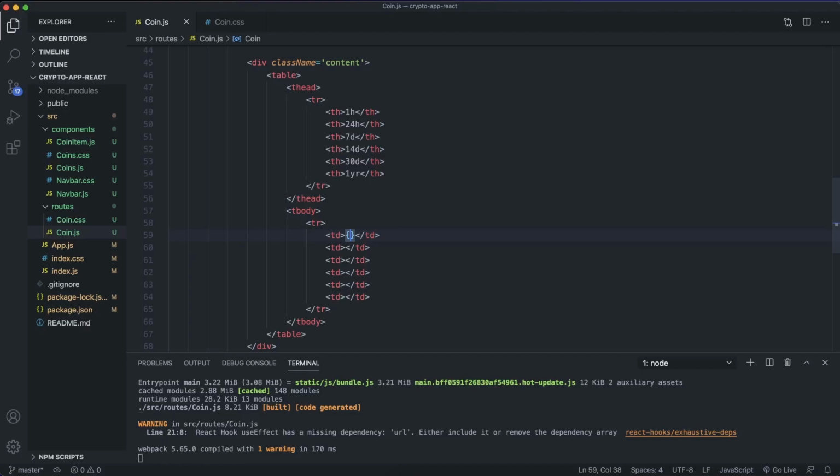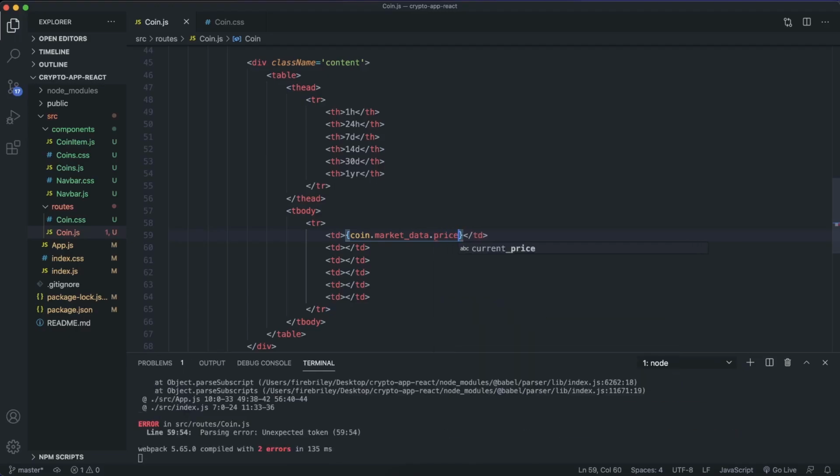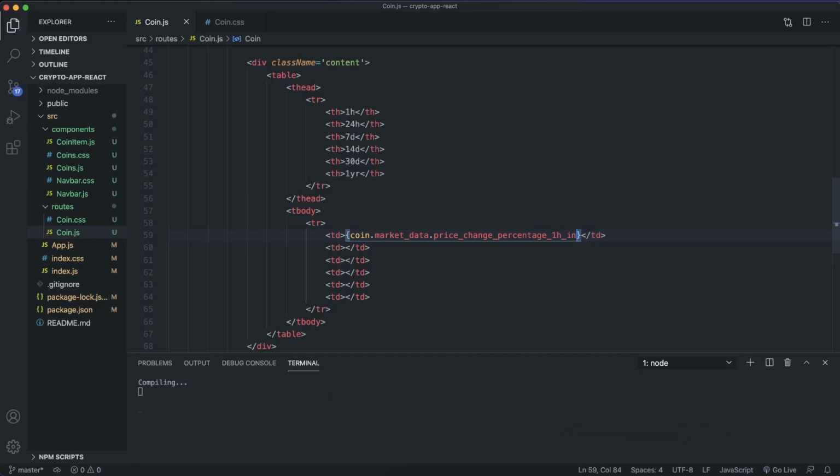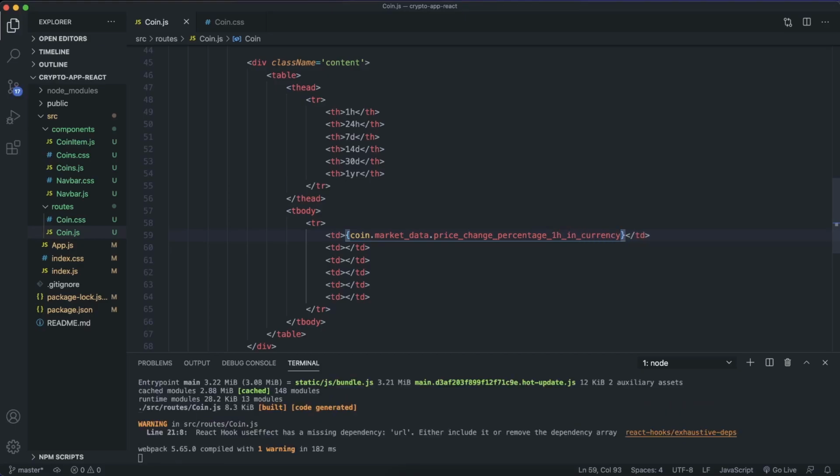Why does it do that? Okay, I'm going to save it. coin.market_data.price_change_percentage_1h_in_currency. It's kind of long, so there it is.